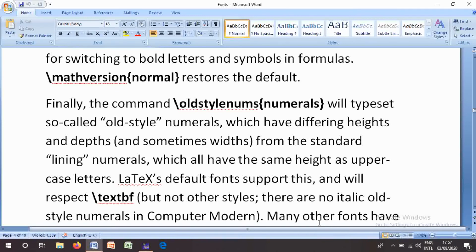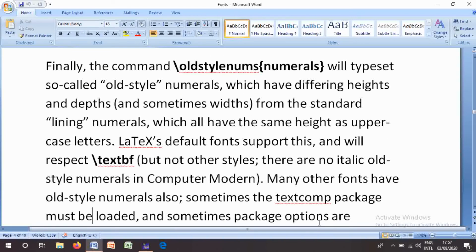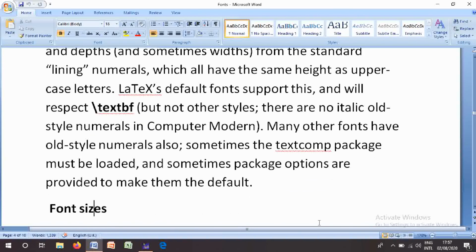Here there are no italic old style numerals in Computer Modern. Many other fonts have old style numerals also. Sometimes the textcomp package must be loaded and sometimes package options are provided to make them the default.